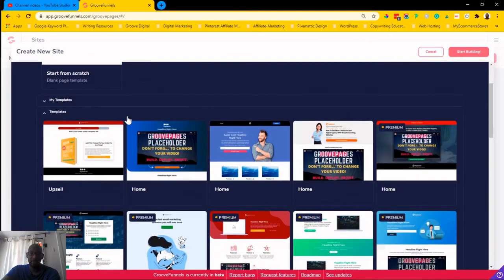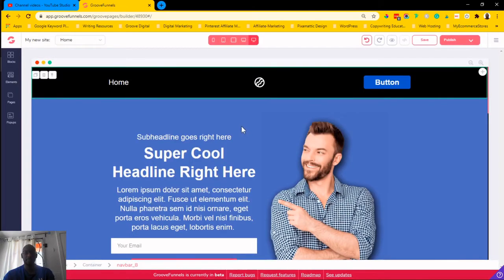So, like I said before, you get a lot with the free version of GrooveFunnels. Actually, you get 1, 2, 3, 4. Okay, so 4. This one's on premium, so this one doesn't count. So ignore that. So what we're going to do is just go over and get this one right here. Now you can preview your templates if you'd like. I'll leave that up to you, but I'm just going to select it.